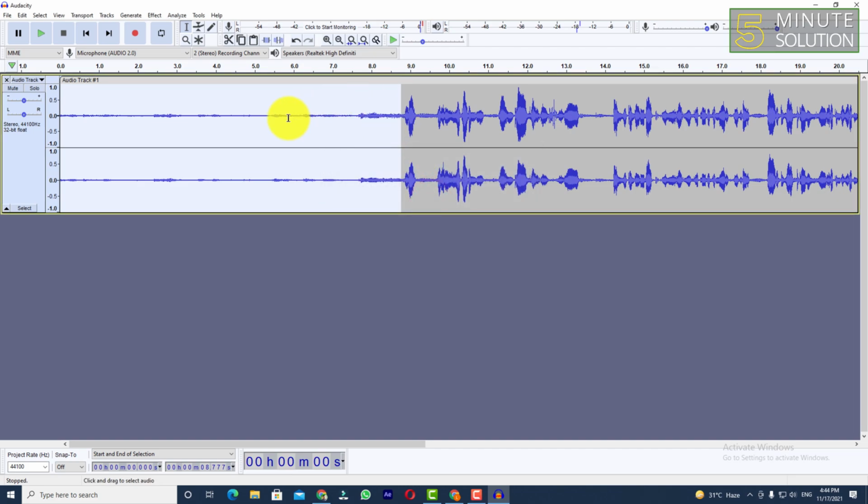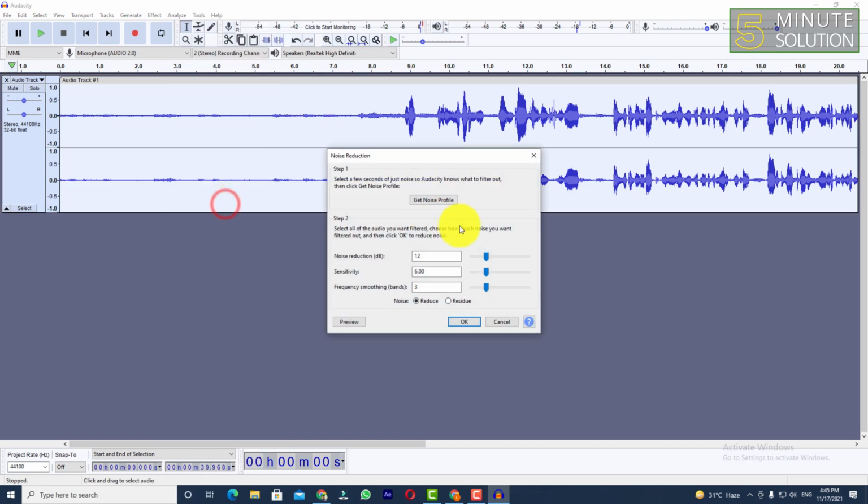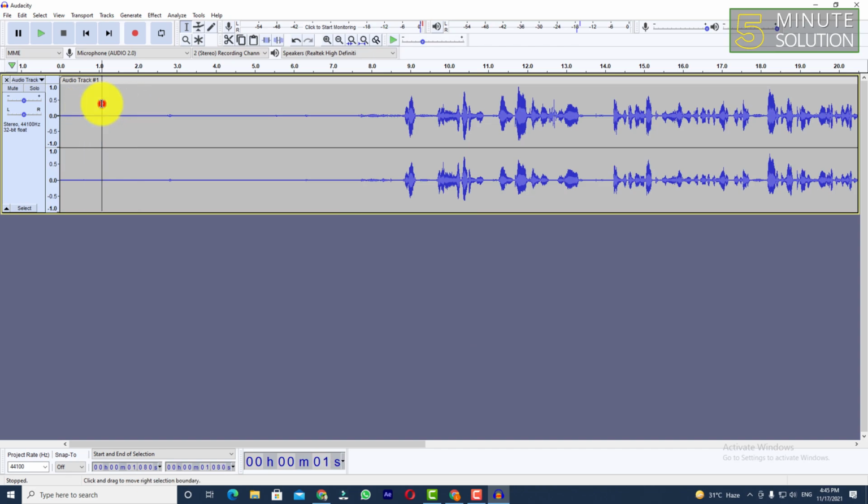Click on that. Now press Ctrl A to select the entire audio track, then go to Effect again and Noise Reduction, and here you can see the noise reduction in dB. You can set the sensitivity in dB as well, but I'm going to keep it simple and click OK. Now you can see there was noise before, but right now there is no noise. Some types of noise may still exist.